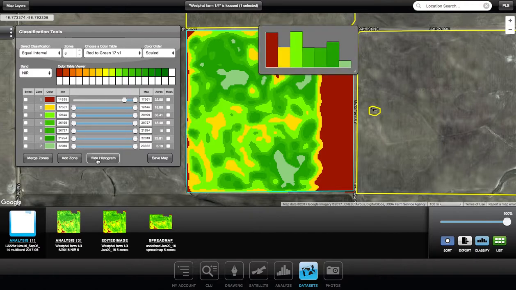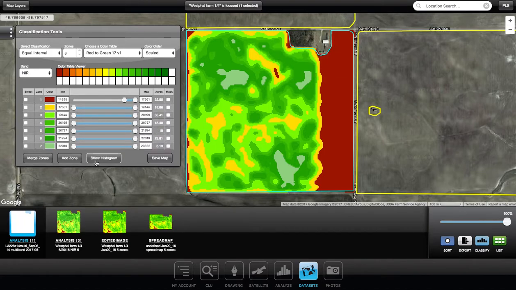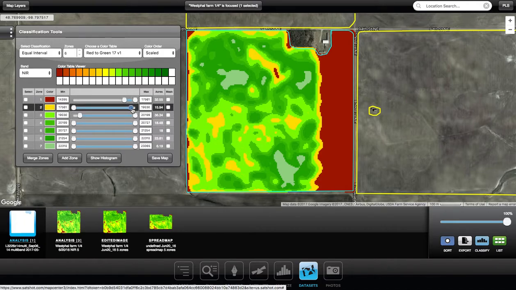I can easily show a histogram here to understand the acreages. I can change the indices here as well to look at the different patterns in it, to expand the zones or contract them relative to the zone before them. This is, like I said in another video, a little more of an expert level to dive into, and you'll see different results from that.